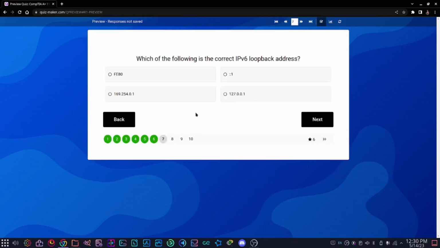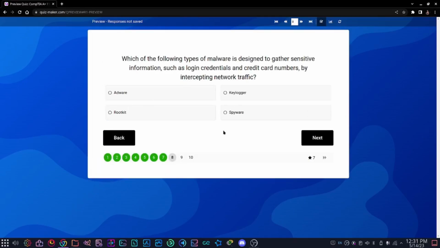Now, question 7. Which of the following is the correct IPv6 loopback address? So we have FE80, ::1, 169.254.0.1, and 127.0.0.1. We know that 127.0.0.1 is an IPv4 loopback address, and the loopback address for IPv6 is going to be ::1. Kind of hard to remember at first, but you'll remember it while you're studying.